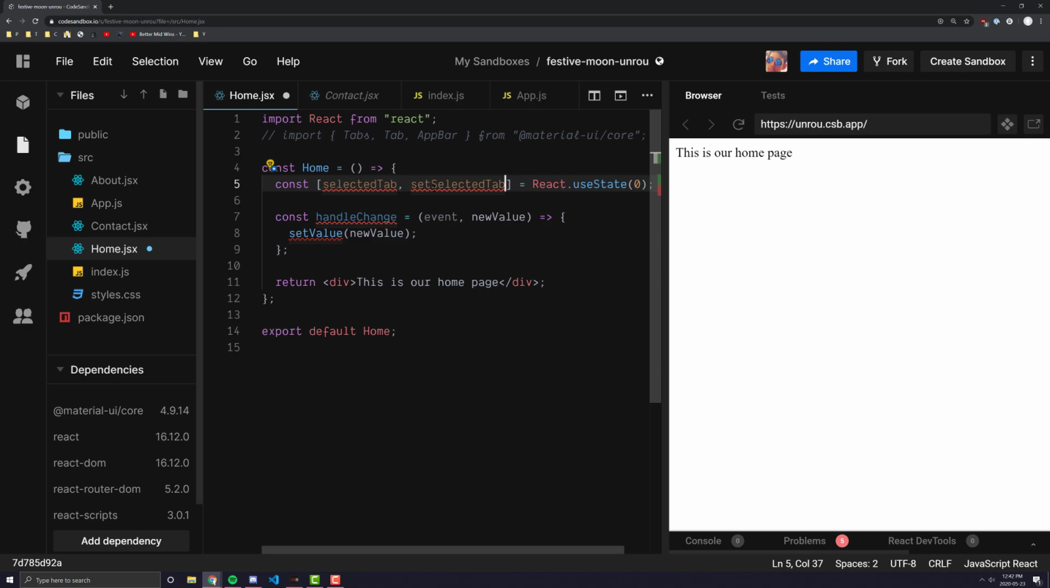If you're not familiar with React state, all this is doing is this is our state variable and this is the setter function for our state variable. And then when handle change is called, we just want to call set selected tab with the new value, the new tab that is selected. So it will change what selected tab is.